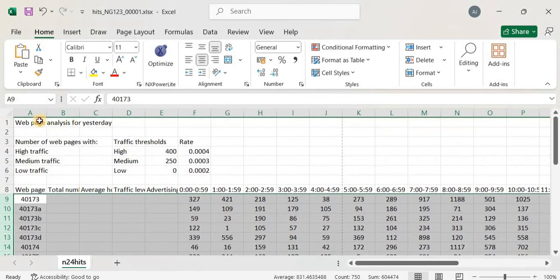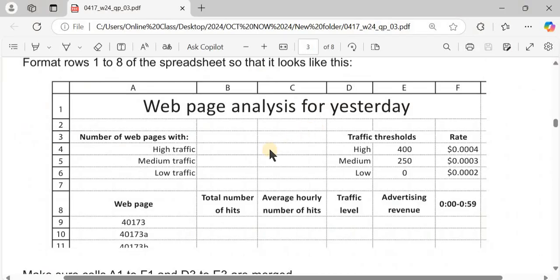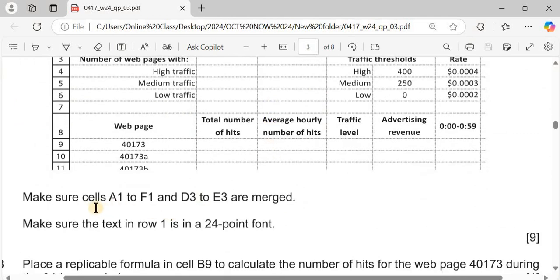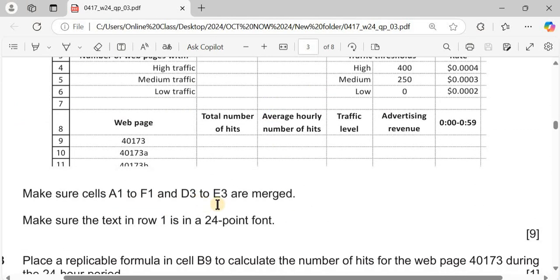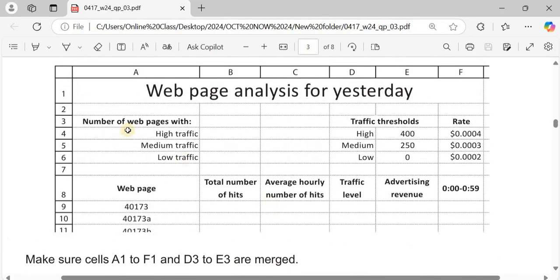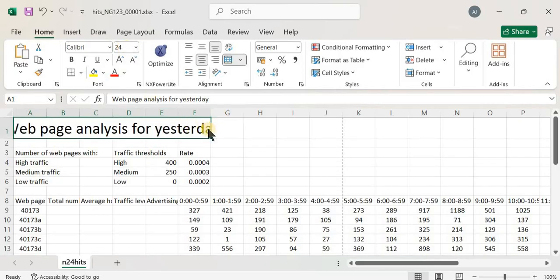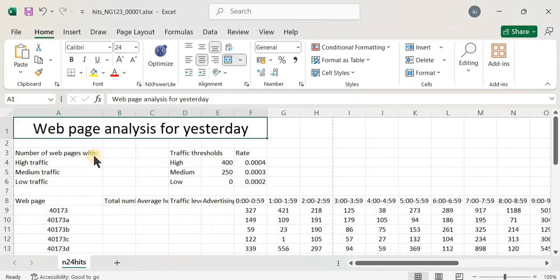So we start from row 1. It's going to be merged from A down to F. So we have that merged. Where do we merge that? You can see we have merge and center. Then the font size is also much bigger. Let's see if a size was given. Merge A1 to F1. Here merged. And font size: make sure the text in row 1 is 24 points. So let's follow that, 24 points. And we need to take a look at this. A is wider. Yes, 24 points.